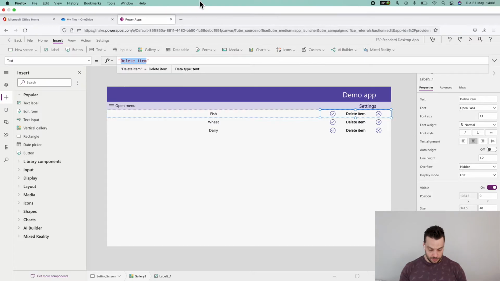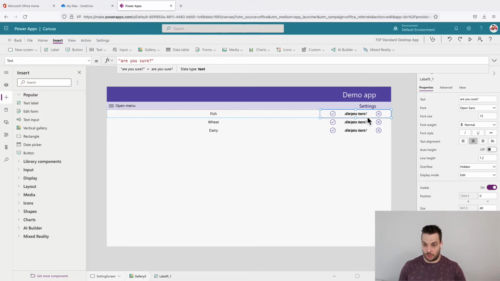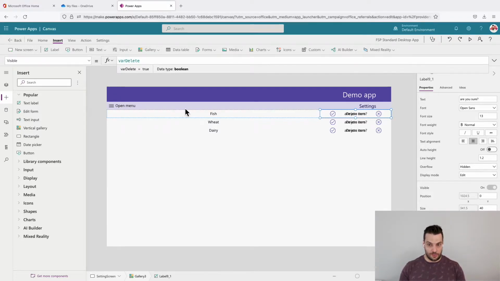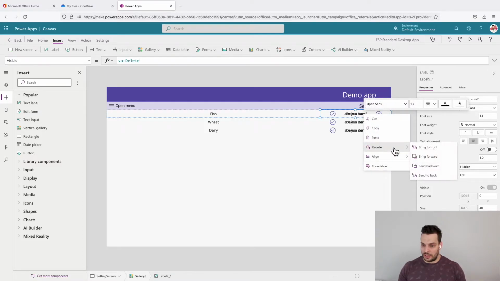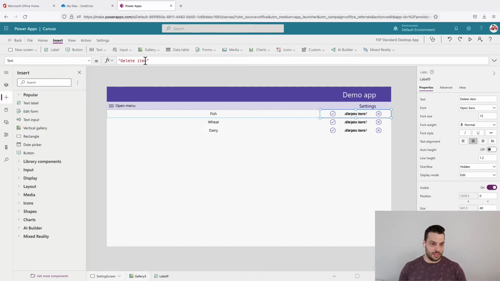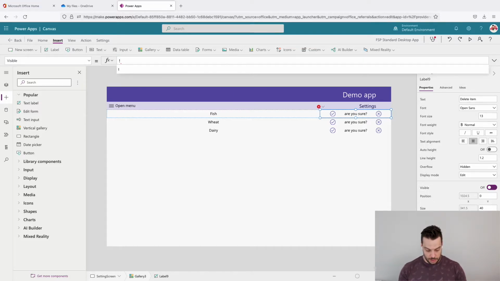I'm going to change the wording to are you sure? question mark, and we'll get this horrible clash of text, and we're going to set the visible rules. So we want the visible rule for are you sure to be visible if var delete is true, and it is at the moment, so they're both visible. And then I'm going to send that all the way to the back. Then I'm going to click my one that says delete item, and I'm going to say to the visible property false var delete, so the opposite. So if it's there, it goes away.